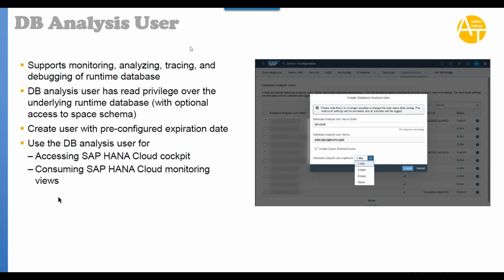So now the database analysis user that we have here could be used to access the SAP HANA cockpit. You all know DataSphere is running on top of the BTP platform, and the BTP platform has a HANA database. Whatever you're doing in DataSphere, eventually all the data is stored inside that HANA database in the BTP platform. Now, if you want to go to the database level and see what is going on, you can do it with the database analysis user.